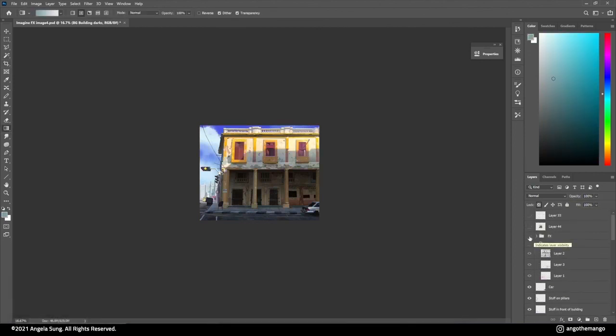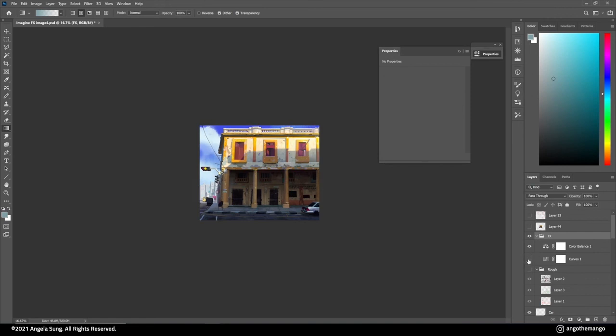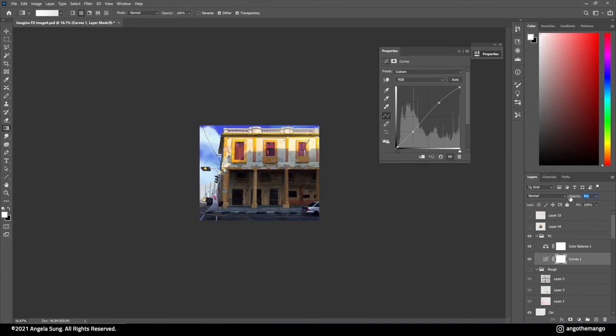I do a final adjustment pass, so I usually name it FX for effects. I usually do a color balance tool. I primarily did it in the shadow. So on the shadow side, I upped the blue a little bit to unify it, and then in the midtones I just did a little bit of red and a little bit of yellow. Then I added a curve layer to make it slightly, actually, I like this contrast prior to my curve, so I'm just going to lower the opacity even more. Probably 20% is good.